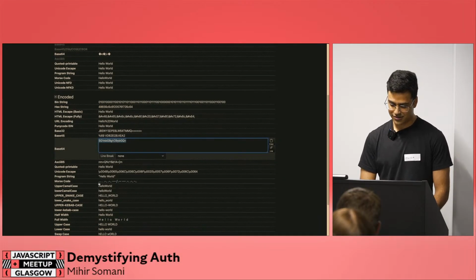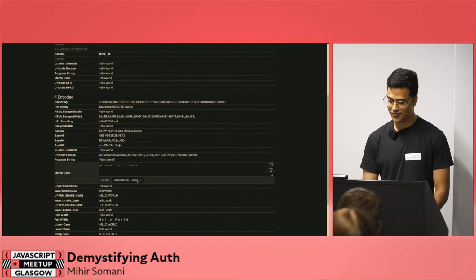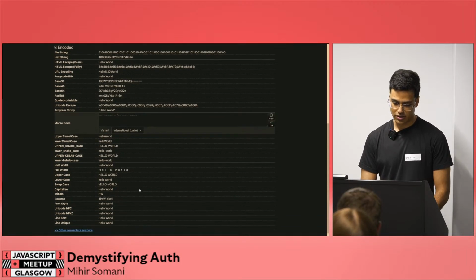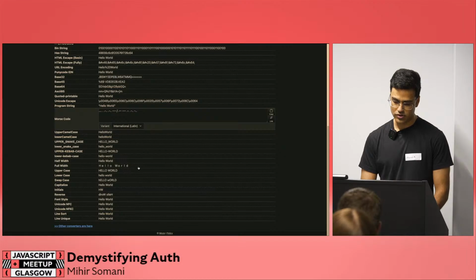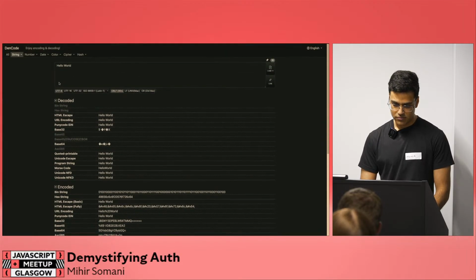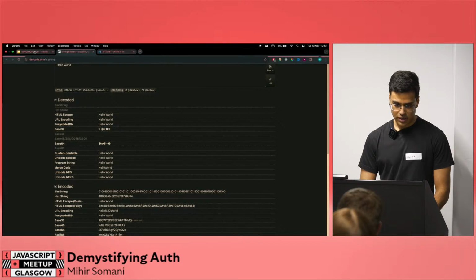Morse code as well. This is what it looks like in Morse code, if anyone's interested. But yeah, multiple different types of encoding are out there. They all have their own use cases, but I think base64 is the one that is most commonly used in a lot of different systems. Let me go back.